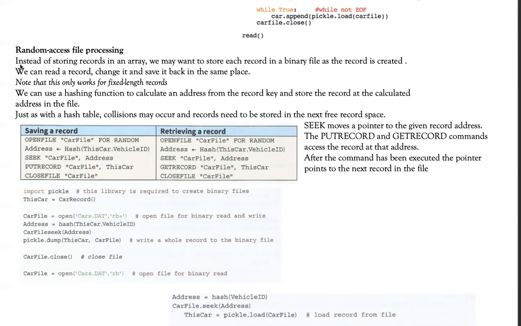So anyway, let's see what's happening here. Instead of storing records in an array, we may want to store each record in a binary file as the record is created. We can read a record, change it, and save it back in the same place. Note that it only works for fixed length records. Now, this is very important. The storage that I reserve for each record has to be known, so that the whole binary file is divided with respect to the size of the record. So it knows exactly that the first 58 bytes is the first record. For example, assuming that each record is 58 bytes, then the first record is 58 bytes.